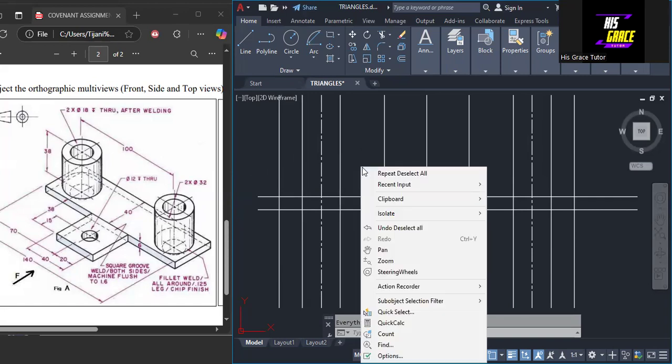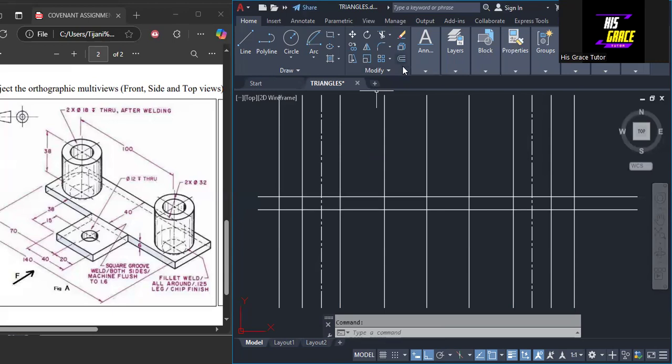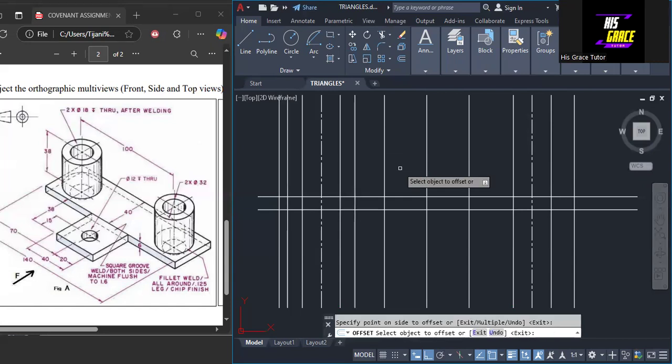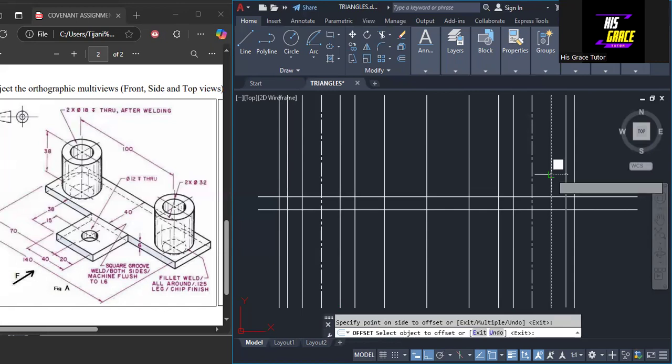So let's offset again. I will click the offset here and give it a distance of 7. Press the enter key. I will take from here 7 to this side, and from here 7 to this side. And again for this one, I will take 7 to this side and then 7 to this side.